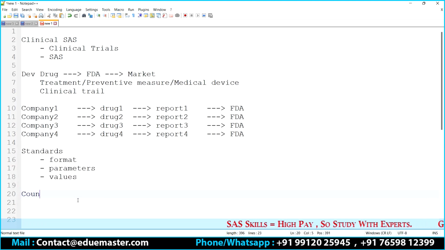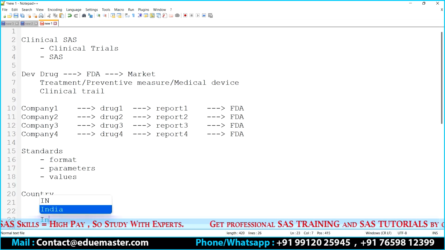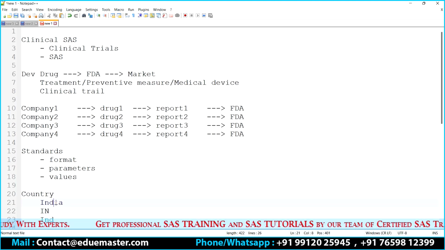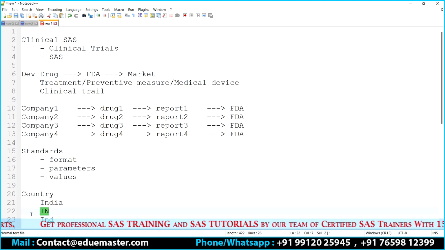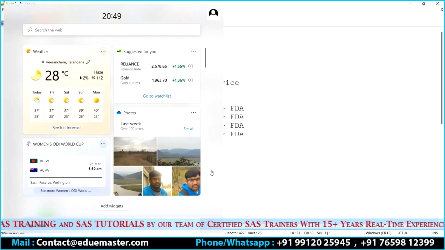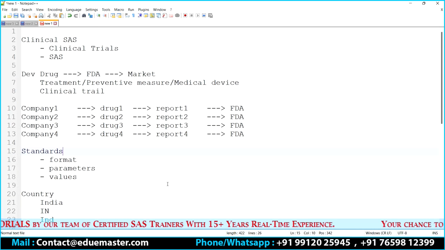Let's say someone is asked to mention country details. I'm typing India. Someone says IN. Someone says IND. All 3 are valid. For me, the country is India. For someone else, they just use an acronym, IN. Some simply use IND. All 3 are possible. All 3 are correct.